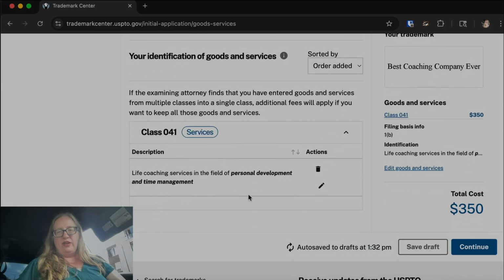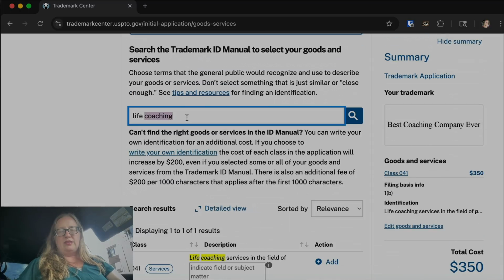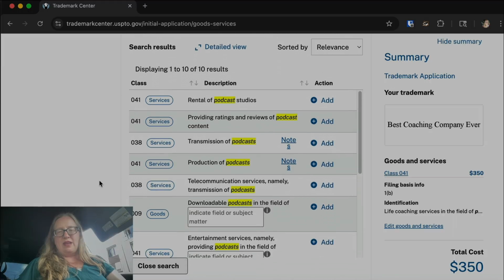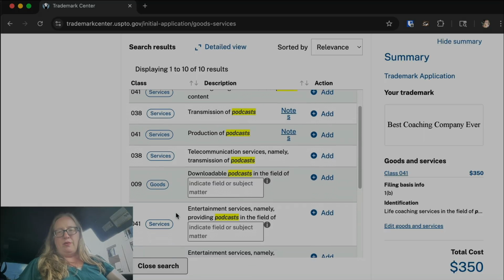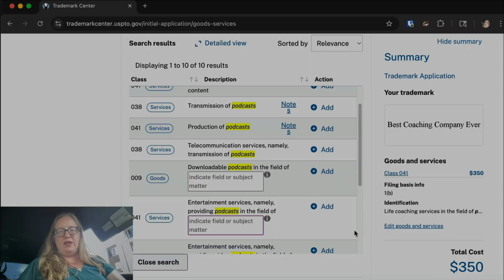And then down here, it'll list all the things. Let's say I also want to do something else. Let's say I want to do a podcast. Now there are different podcasts that come up as different things. It can be the downloadable podcast, which is a good, 009, but it could also be entertainment services, namely providing podcasts in the field of. So let's click that one. And that is in class 41, in the field of time management.